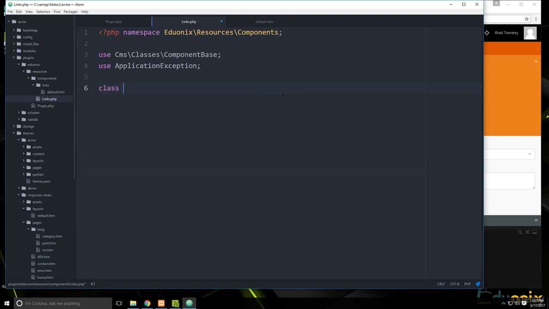But we're going to create a class just like we did with the plugin, and we're going to call this, let's see, what are we going to call this? This is links. So class links, and it's going to extend component base just like we did when we created the plugin. We extended plugin base. All right, and then we're going to create a function here, and this is going to be called component details.